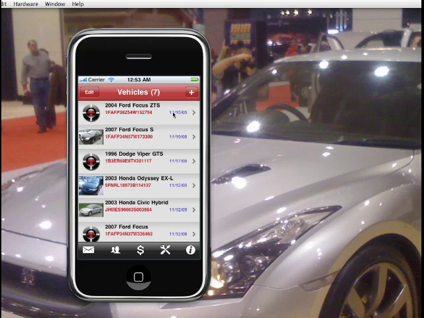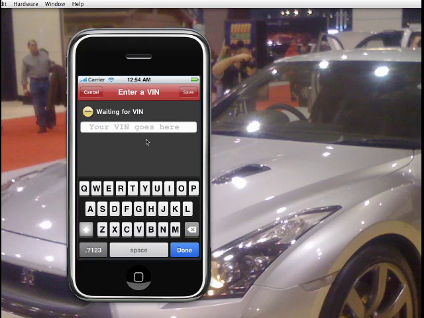To add a vehicle to VIN Hunter Pro, we need to enter the VIN for that vehicle. By clicking on the plus key here in the upper right hand corner, we can type in the VIN using a standard keyboard. As soon as you type in all the VIN characters, it'll automatically decode that VIN.